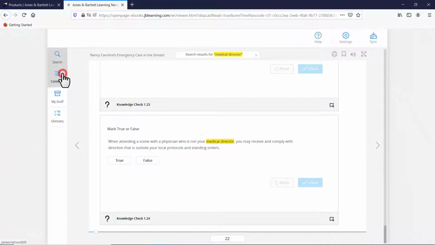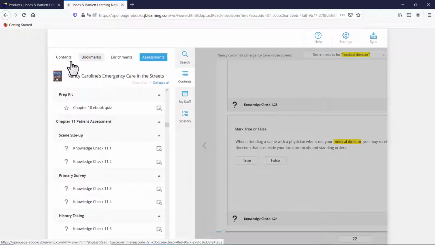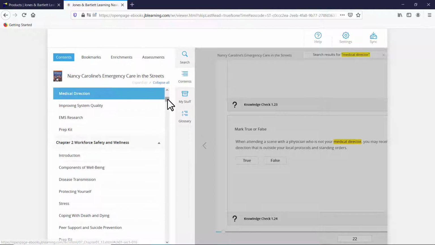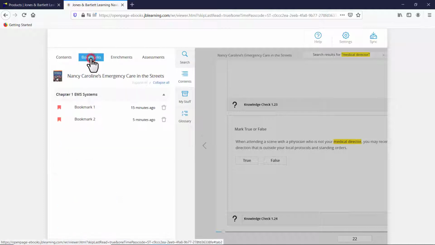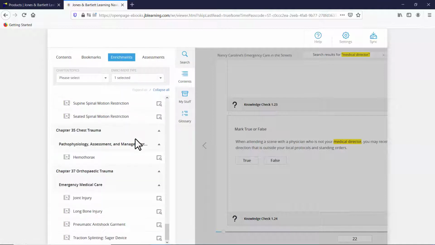Under the Contents tab, you may use the interactive Table of Contents to jump to any section of the eBook. You will also find other subtabs here, cataloging your bookmarks, eBook enrichments such as videos and animations, and assessments where applicable.